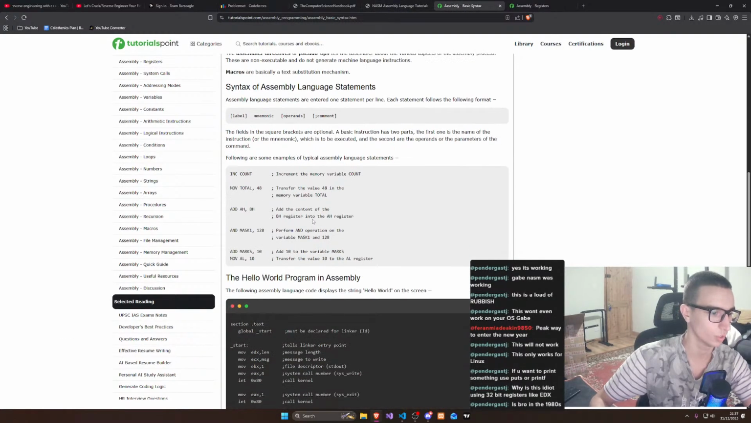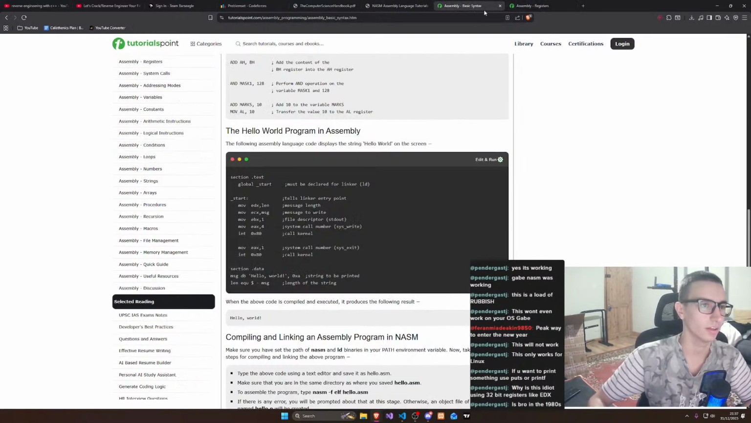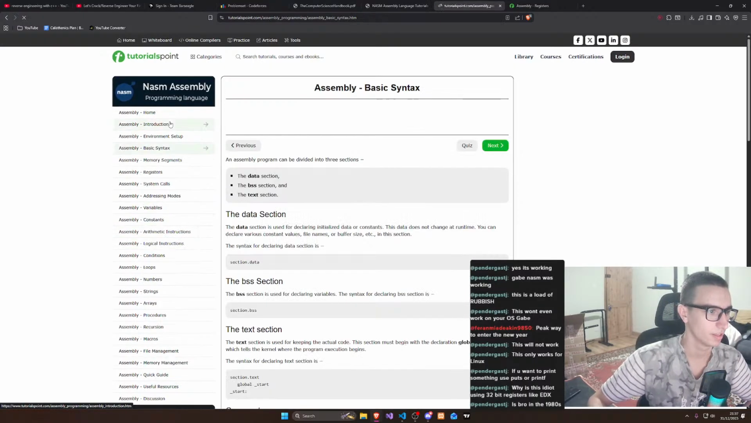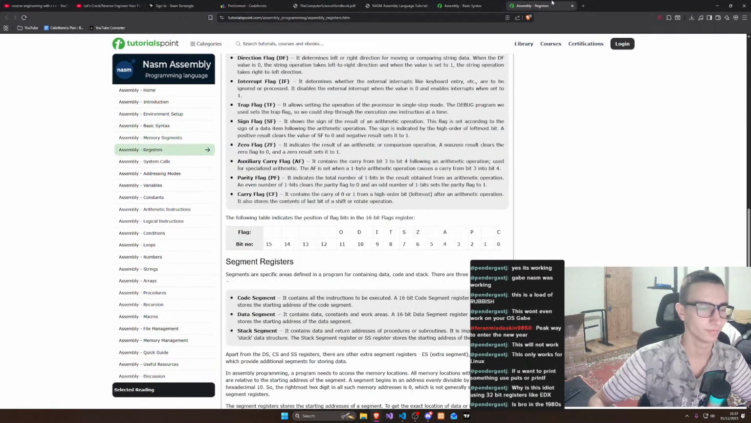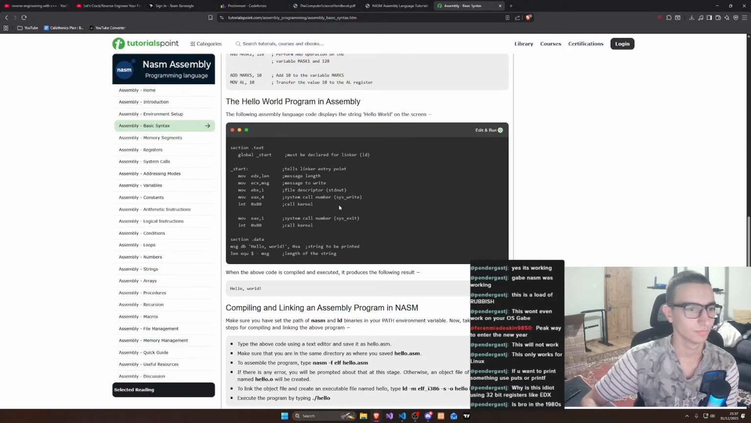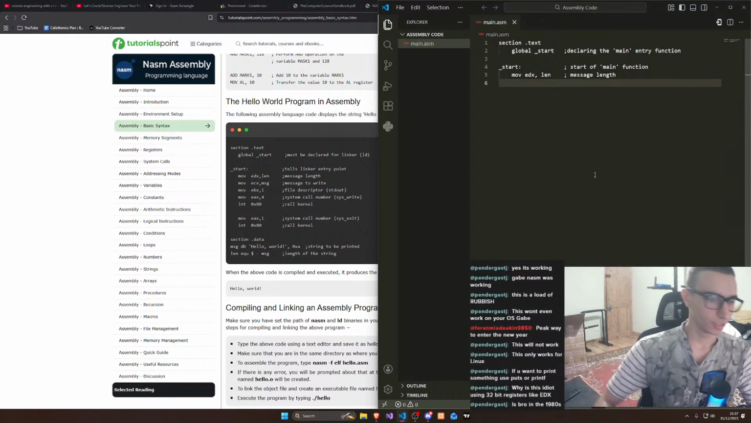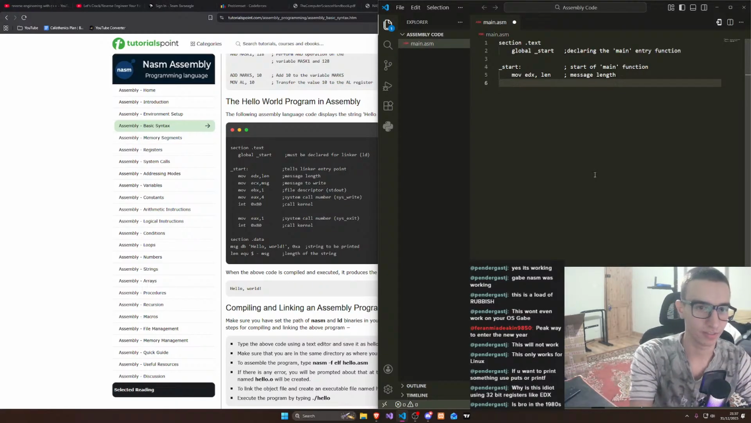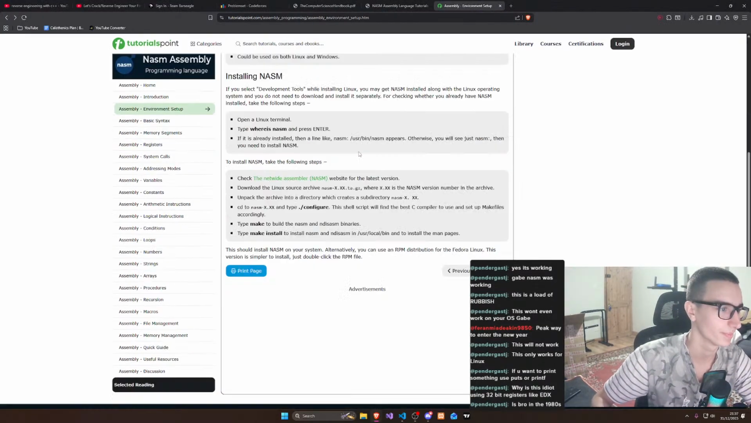Wait, where have I gone? Hello world, where have you gone? There. Good. So we're just moving the length variable which we're making now into EDX register with the move command. Move ECX message. So ECX, what the hell is that?